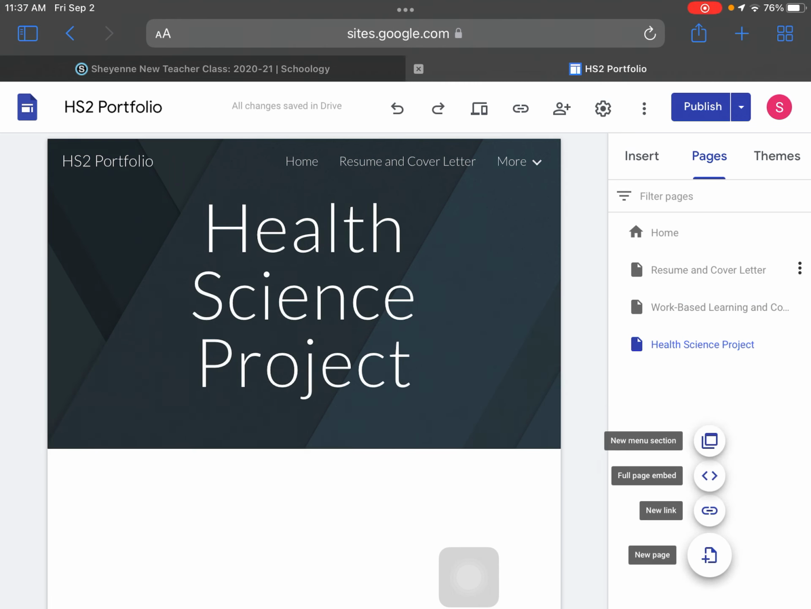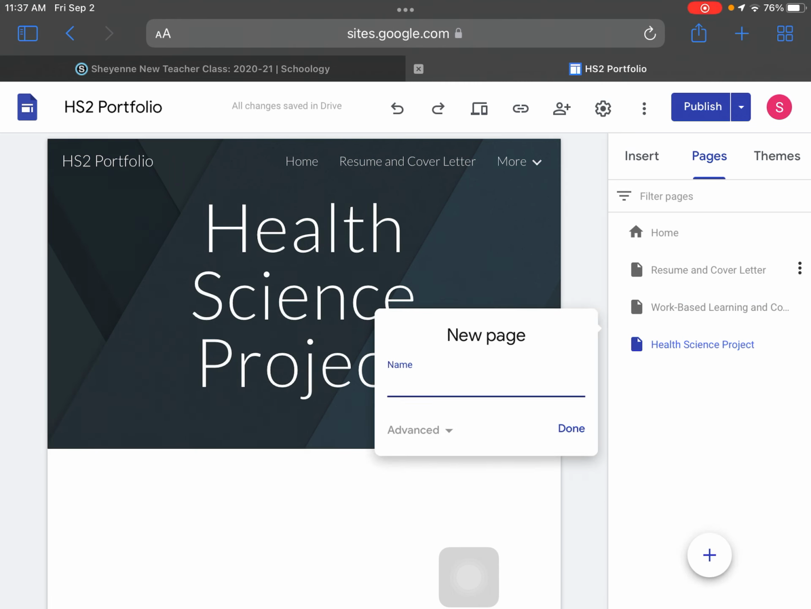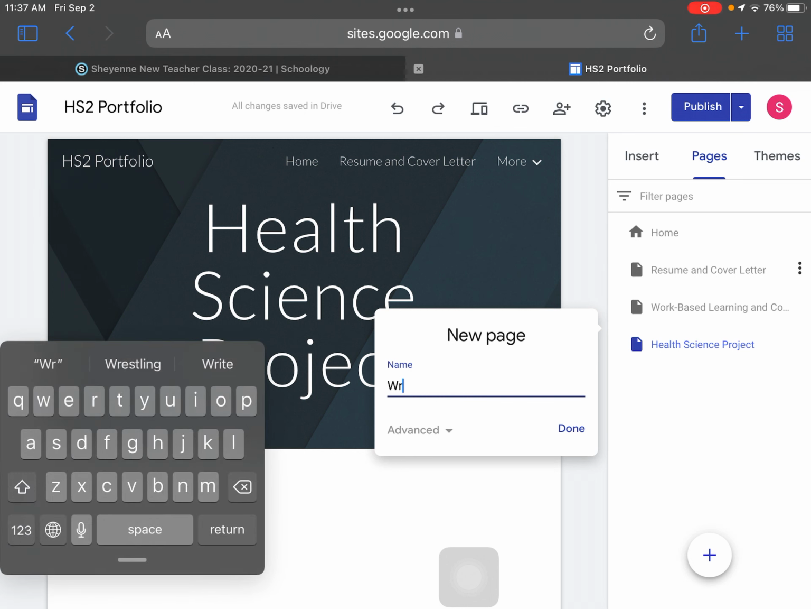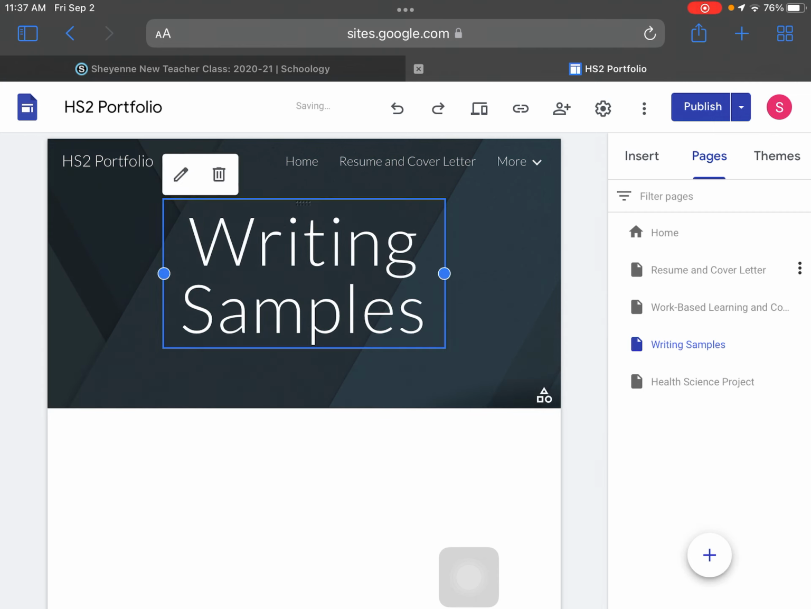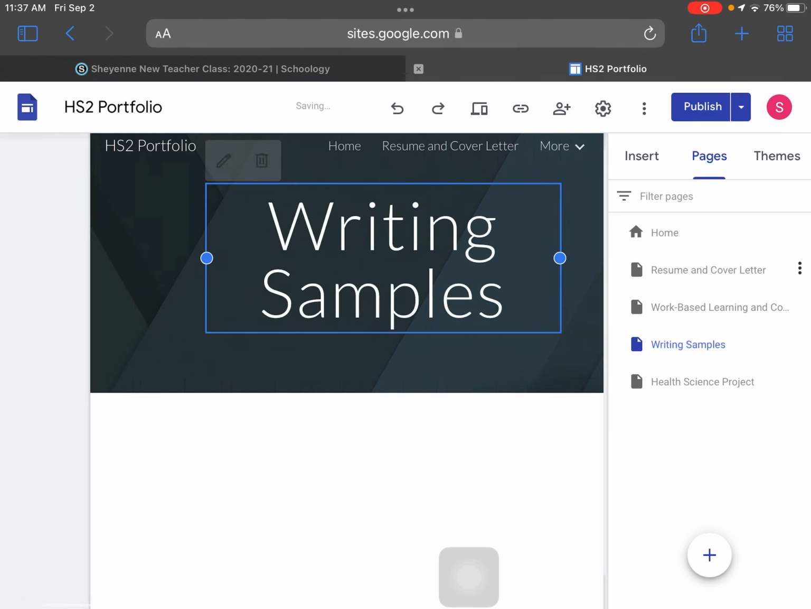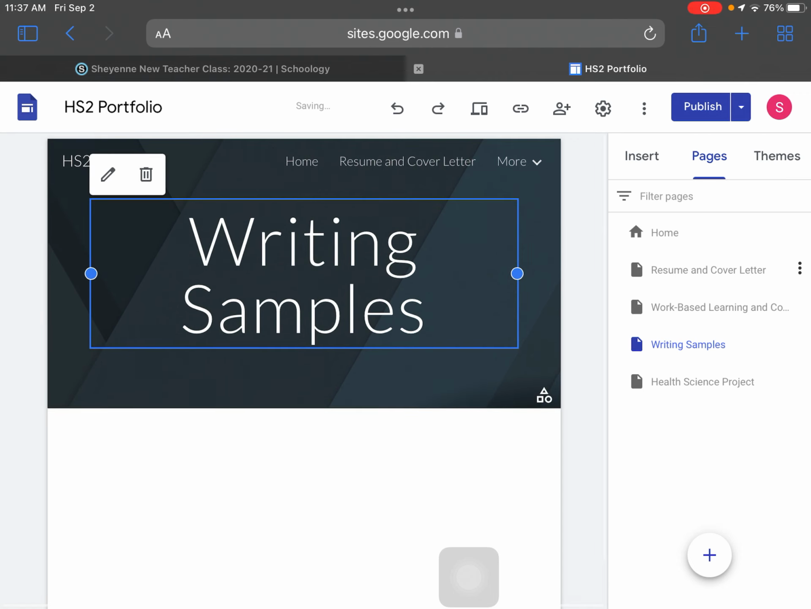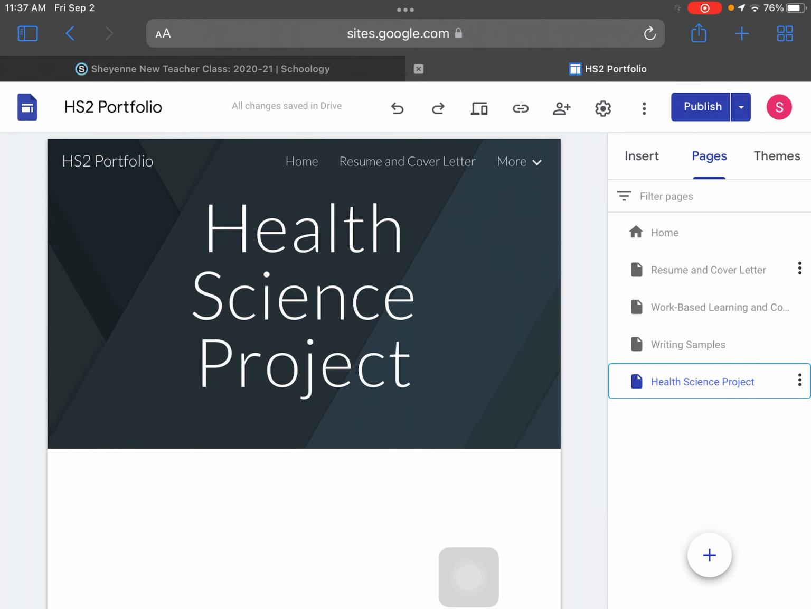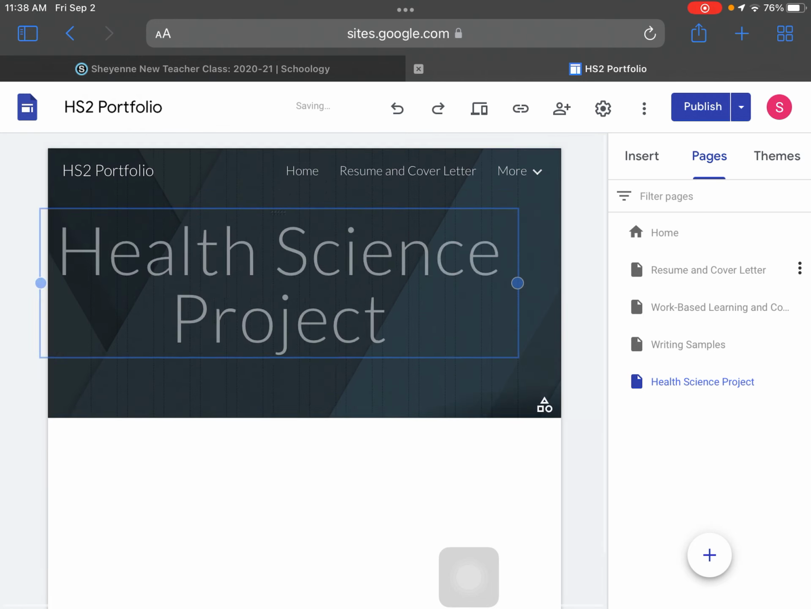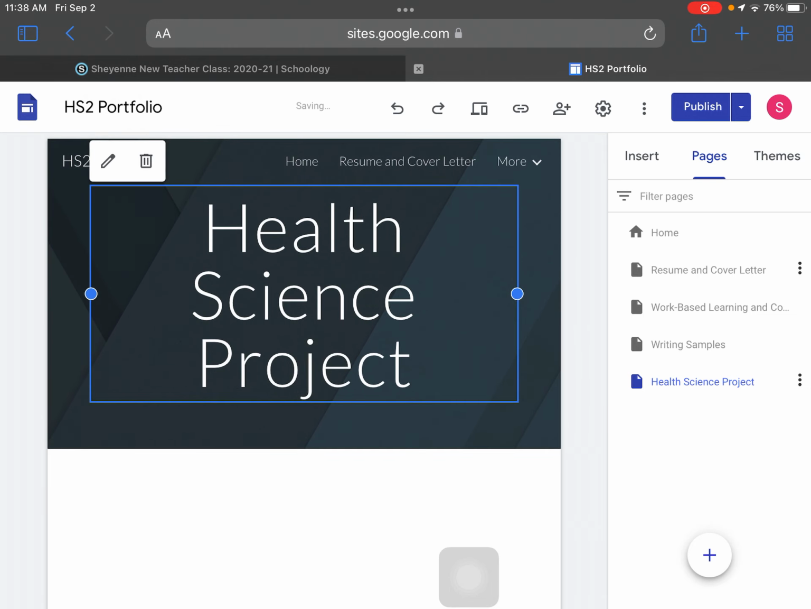Add another page, writing samples. Each time we do that, and I forgot to do it on that one, make sure you pull out those blue dots. Even if it looks like it's going to fit, I'll show you why it doesn't always fit when you look at them. I'll show you the preview of how this is going to look a little different.